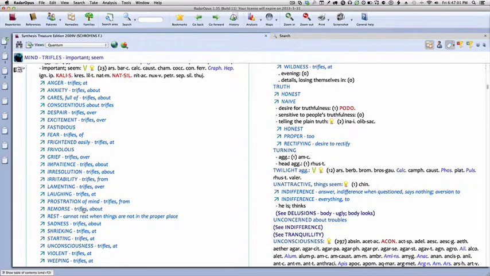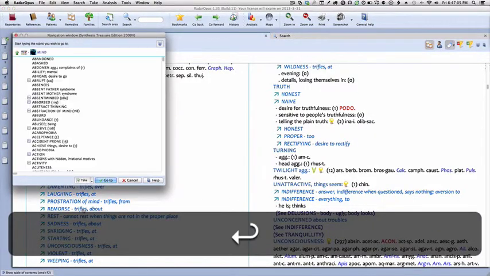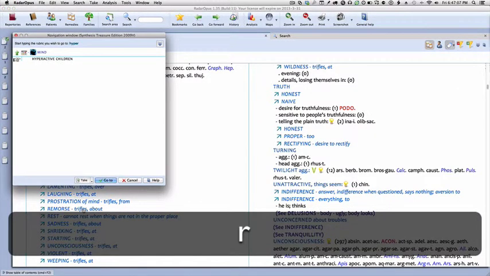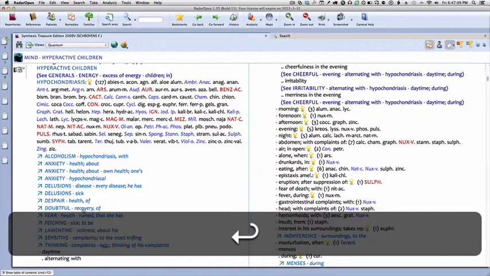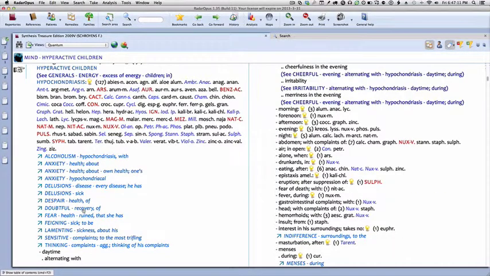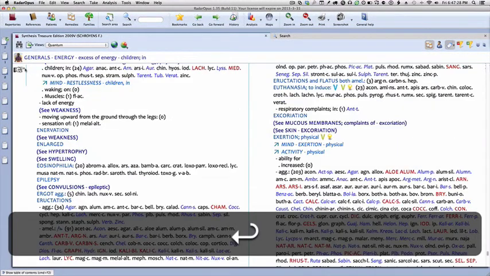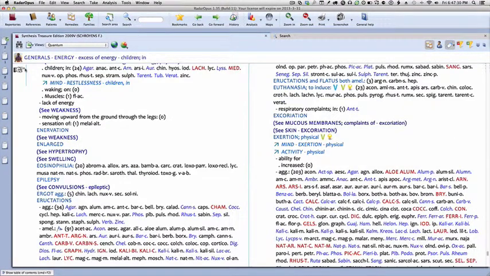Synonyms placed in the repertory can come in handy. For example, mind, hyperactive children looks interesting, and I navigate to this and discover it's not really a rubric, it's merely a placeholder with a cross-reference. So I could double-click on this cross-reference to general's energy, excessive energy, or with the cursor still on hyperactive children, I can just press the return key once more and go directly to this rubric in the repertory.